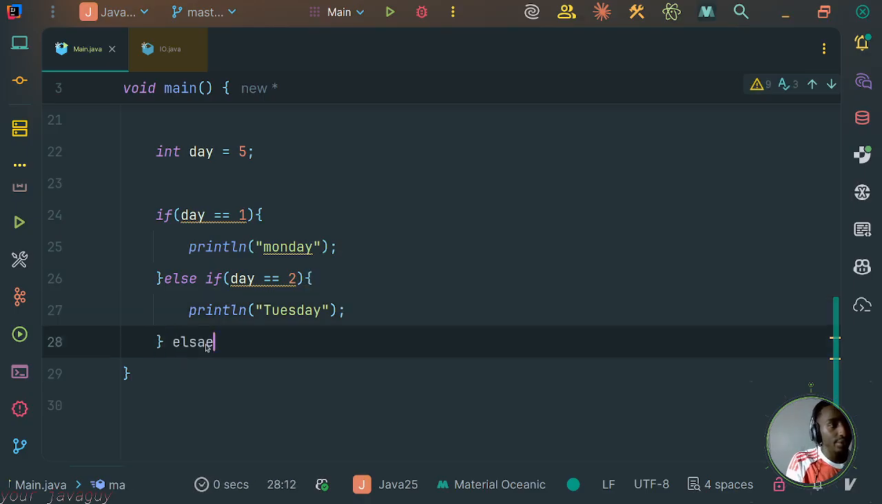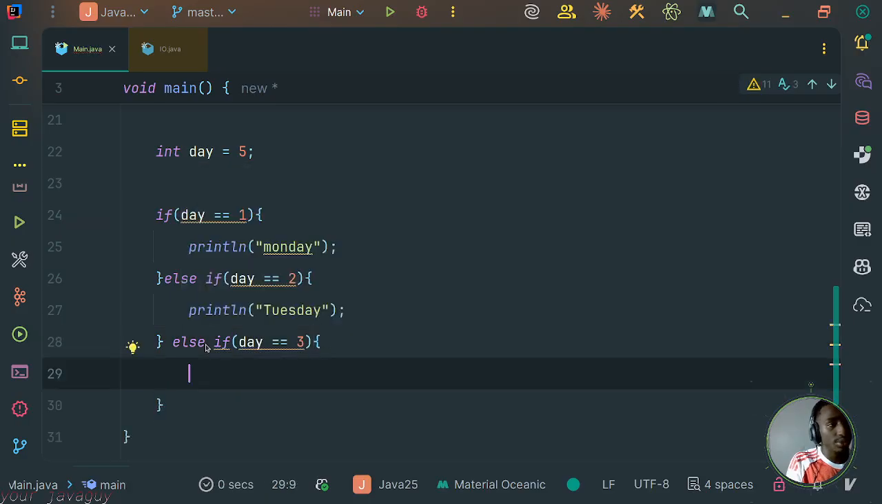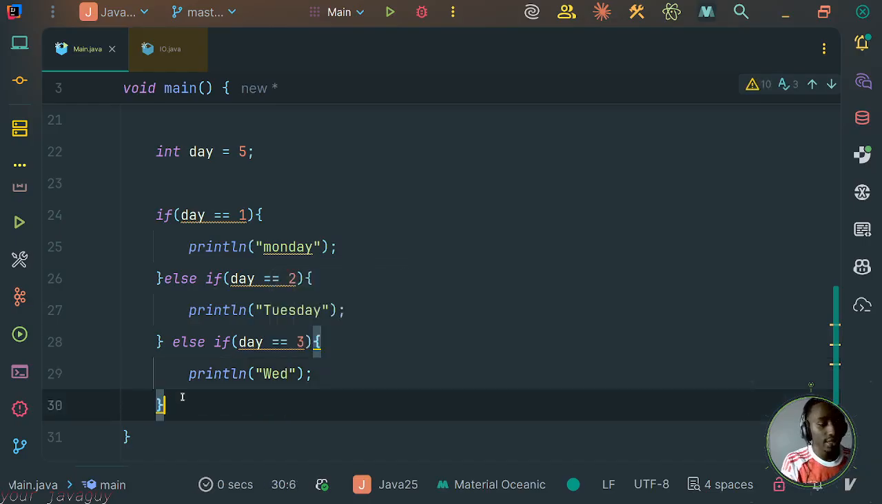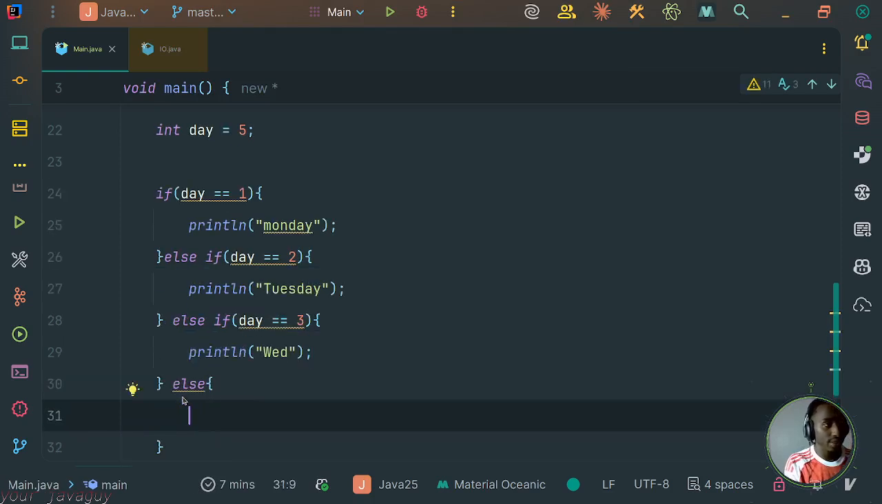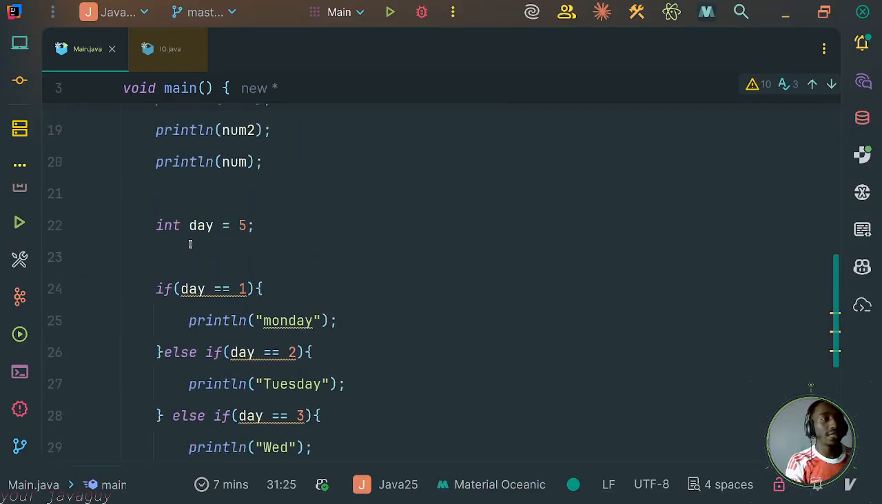You add another else if day equals 3, we can print line and say it's a Wednesday. I'll not cover all the cases, so you can have the last one, which is an else. If none of them happens, we just print line and say invalid. So that's an if else if. We can better this nested structure using a switch.